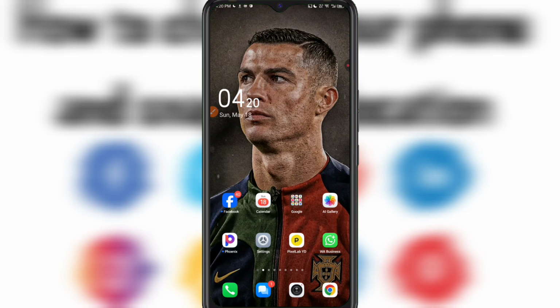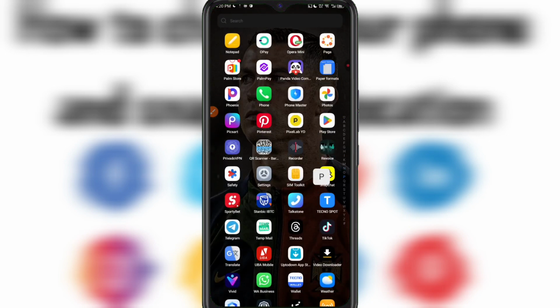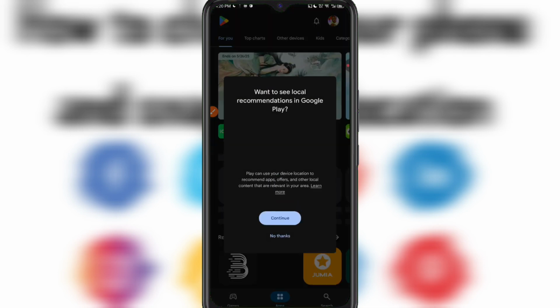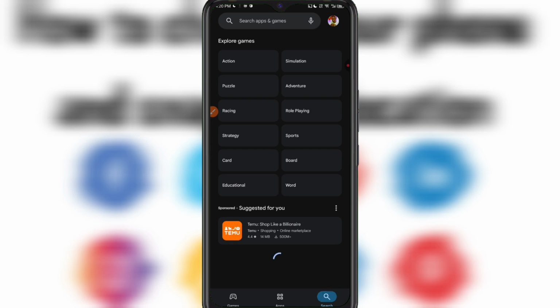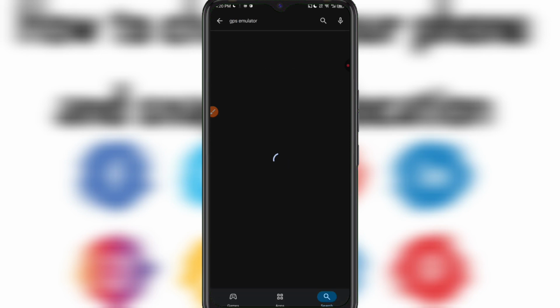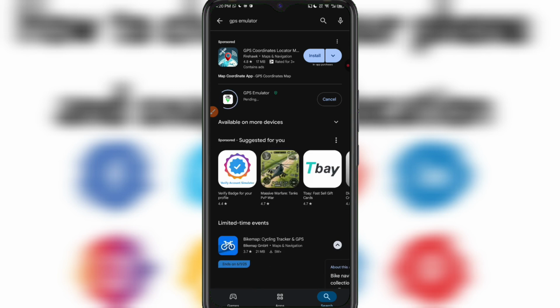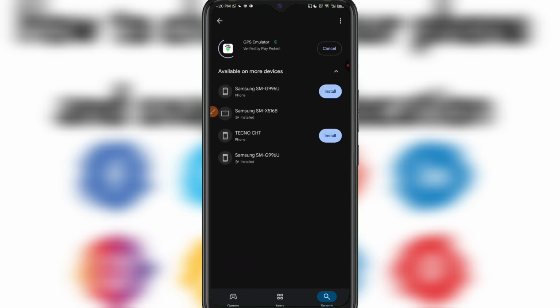Continue watching your video. So what you have to do right now is to go to your Play Store. This is for Android users. Okay, so you go to your Play Store and you search for GPS Emulator. Then you click on install. We are installing it right now.